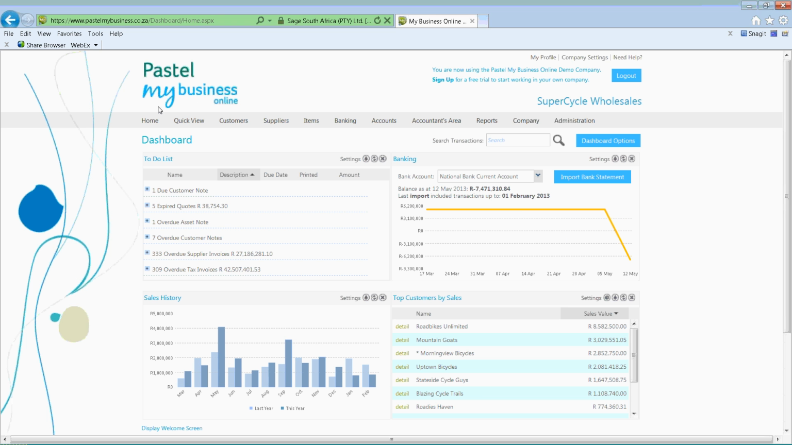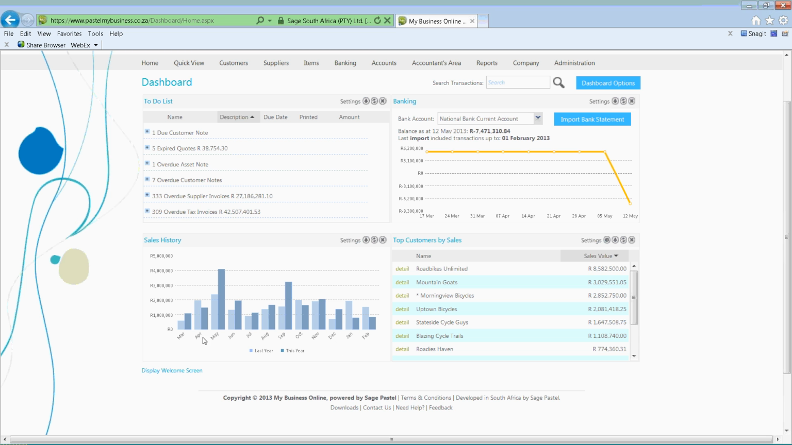Okay, so once you log into My Business Online, you will have the following. Note that the dashboard screen only becomes more available when you start posting on the system. But what's great about it is you can drill down on all these graphs without having to go and print a report. So if I have a look at my sales history, I've got a comparison between last year and this year. So I won't have to go and print a report to actually get those figures.